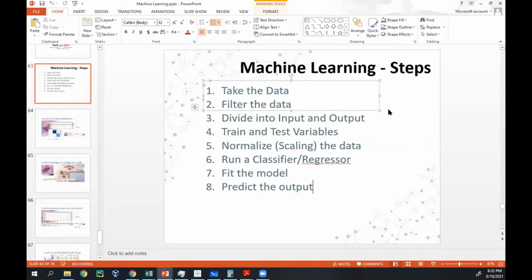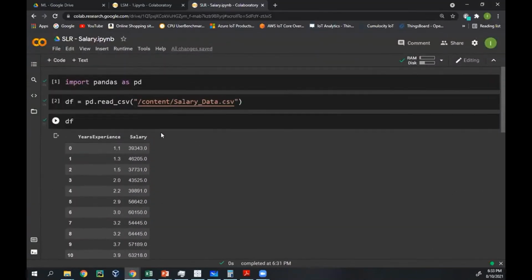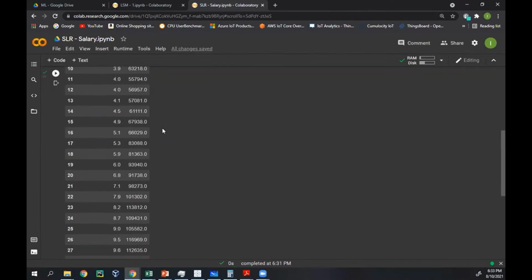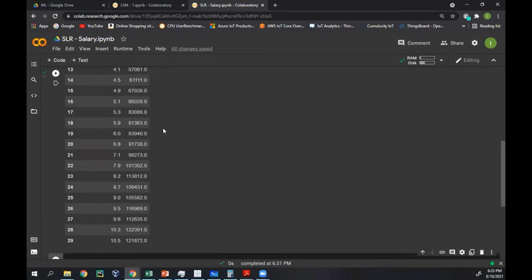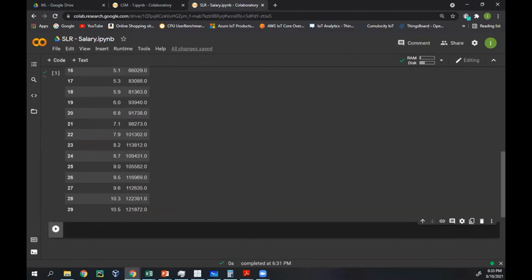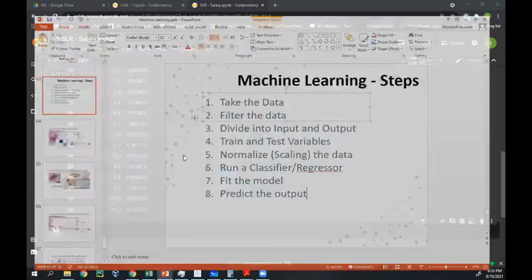So the first thing is we have to take the data. In our case, we have basically imported our data. We have loaded our data set. So the first step is done. Now, do we have to filter the data? Do we have to clean the data, guys? No, we don't have to, because it looks good. It's filled, so we don't even have to filter the data. So the second step is not required here.